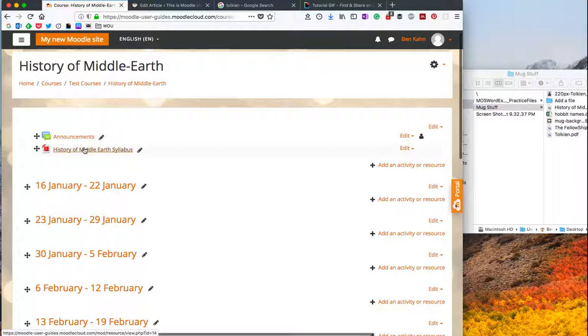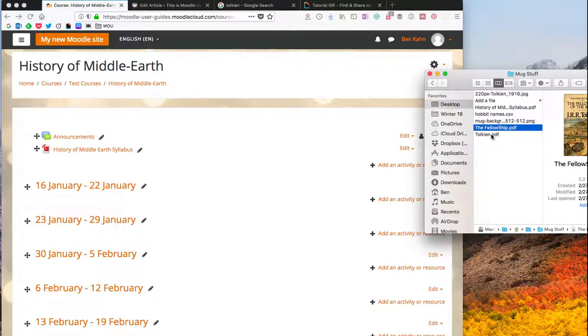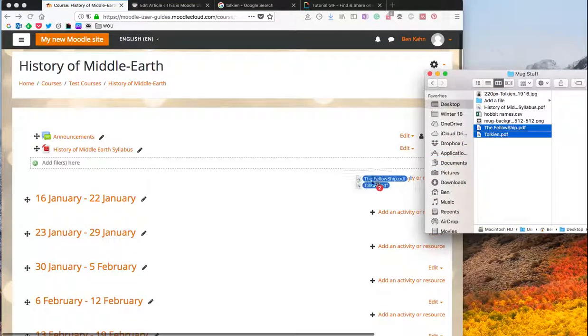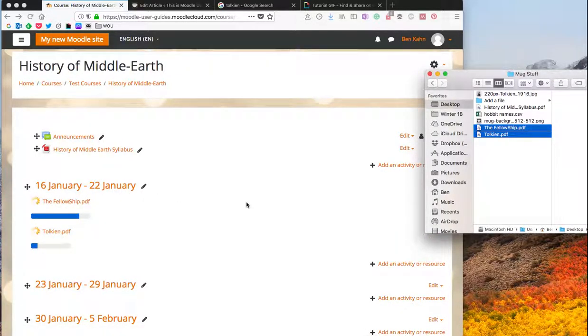If I want to upload a few files at a time, I can just select more than one file on my computer, drag those again into the area where I want to upload, let go, and it will upload both of them just like that.